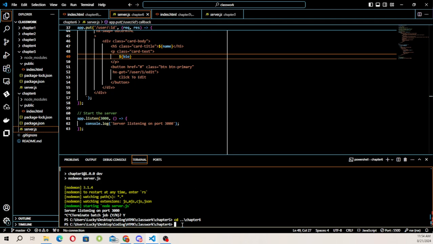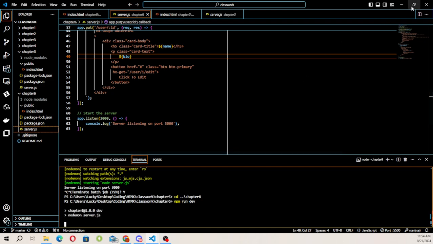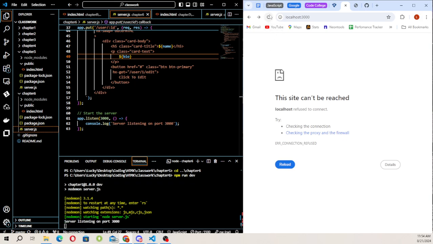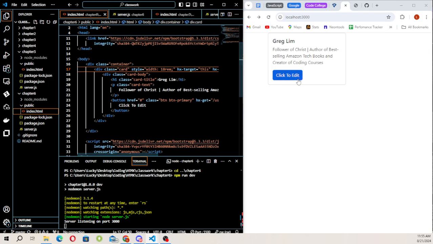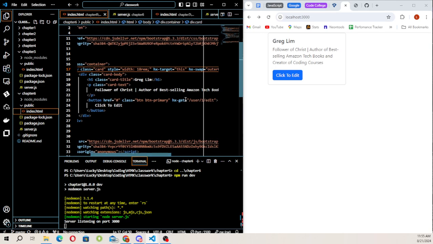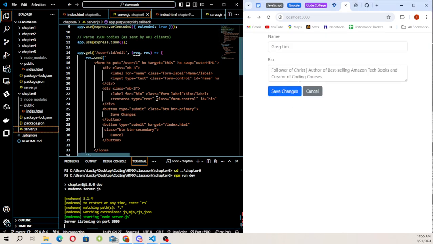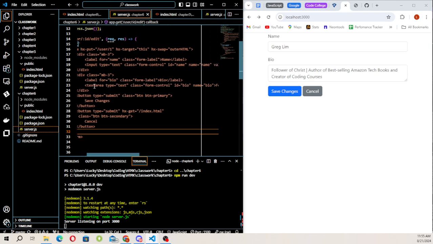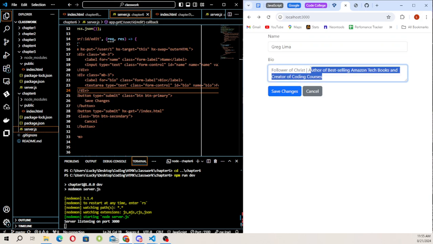So what that looks like, let me just run the server. So what that's going to look like in our browser, let me just refresh. As you can see here, this is the card that we have initially on our index.html, and then when I press click to edit, that's when a get request is sent, and this is the handler that's going to be handling that get request. I click to edit, and then we get this HTML that we have here. This is what it looks like on the browser, and then we have these input boxes, an input box and a text area, and then I can change it. Maybe I'll change this from Greg Lim to Greg Lima, and then let me just remove this part here.